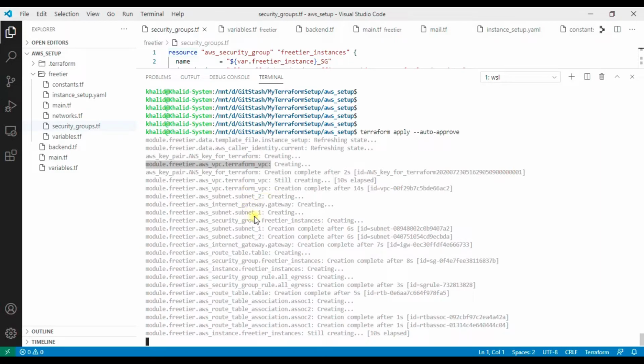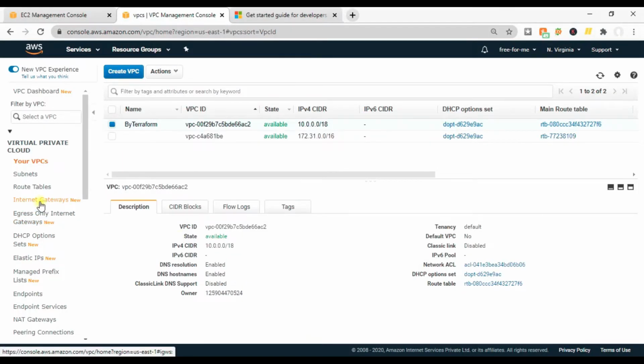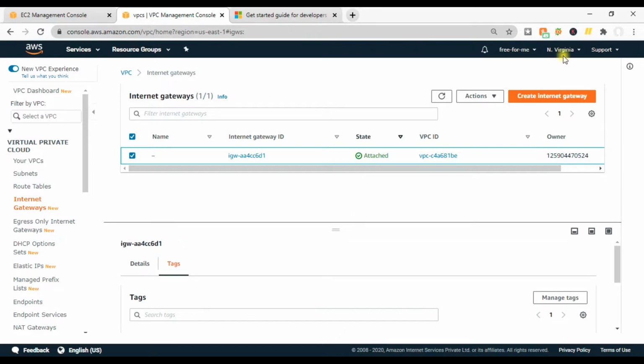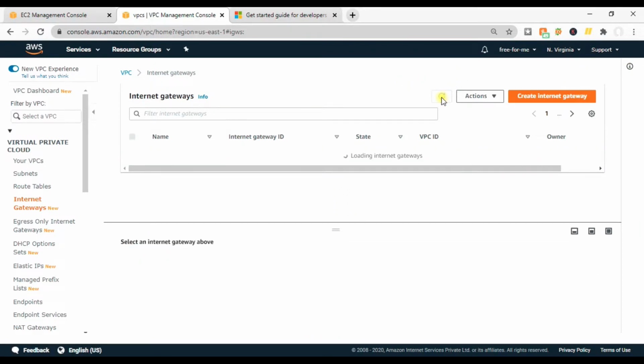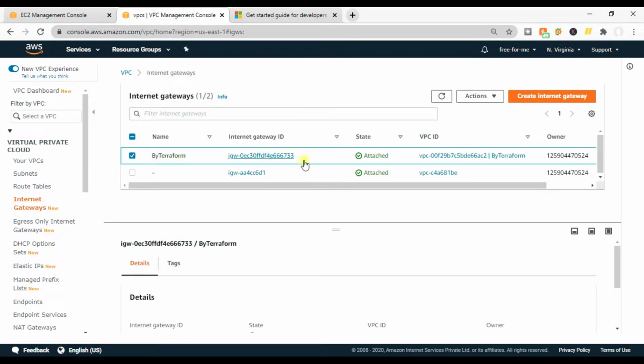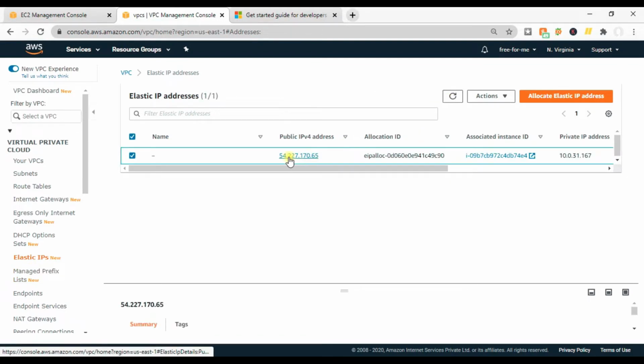Creating subnet, internet gateway has been created. Route table, creating route table, associating, now creating instance. Okay, so you can check our internet gateway. Refresh it. Now you can see by Terraform creating the internet gateway. Has it associated any elastic IP yet, or not? We got our elastic IP. It has allocated the elastic IP.